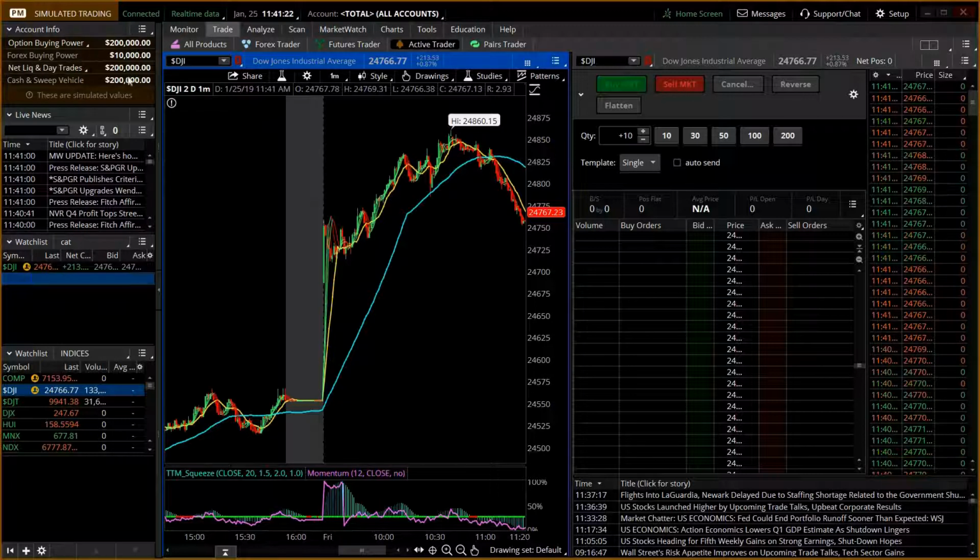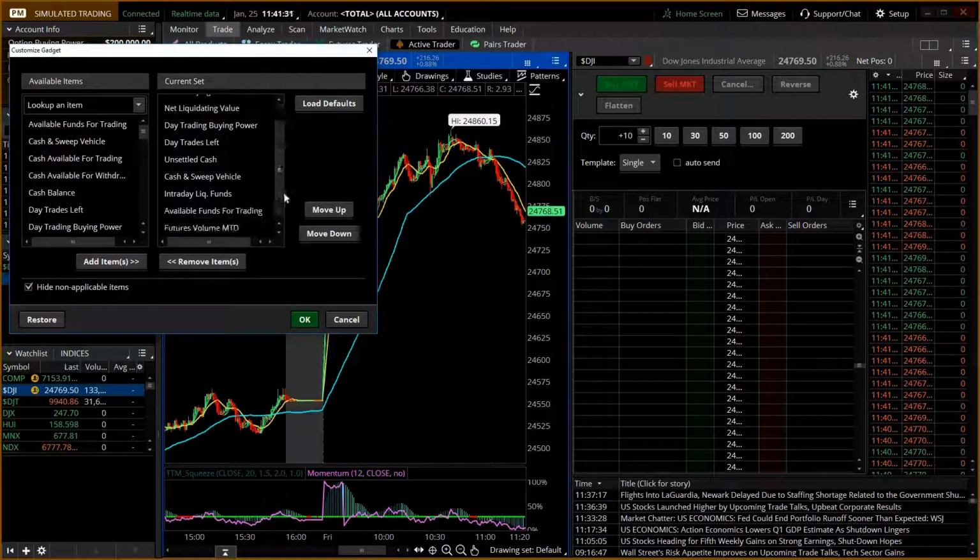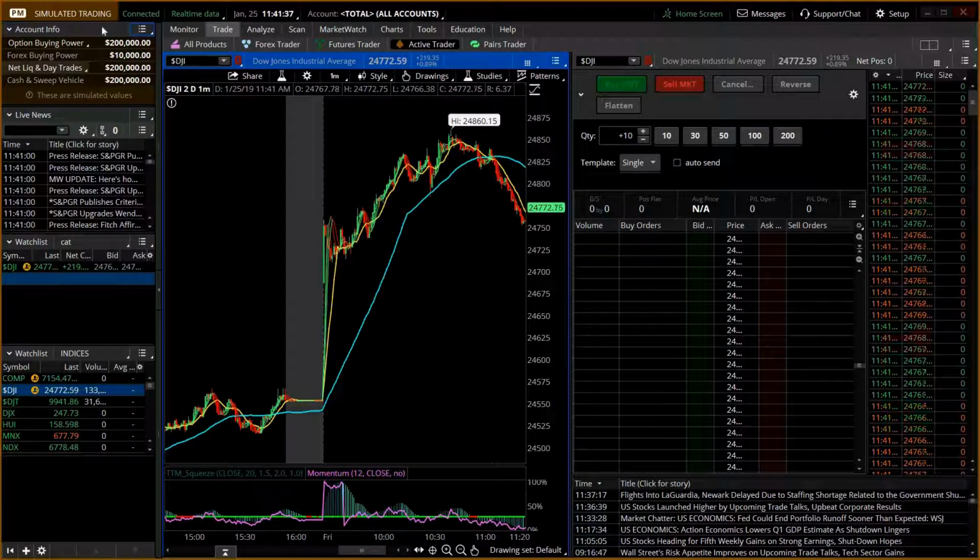All right, now what else can you do up here? Let's say this is how much money you have in your account, but let's say, for example, you don't do options. You don't really care about that. Then just go in there, customize the gadgets, and you can add and subtract anything that you don't want in there. Just remove them or add them, and that will customize this little section.